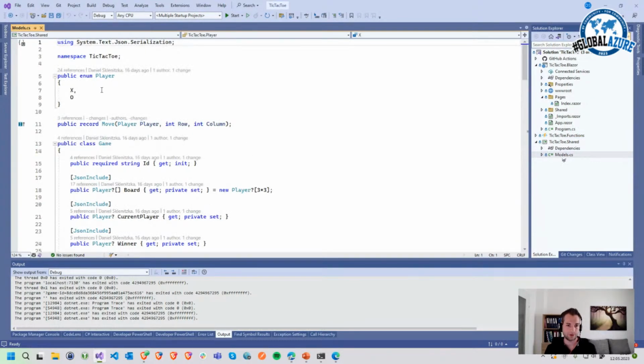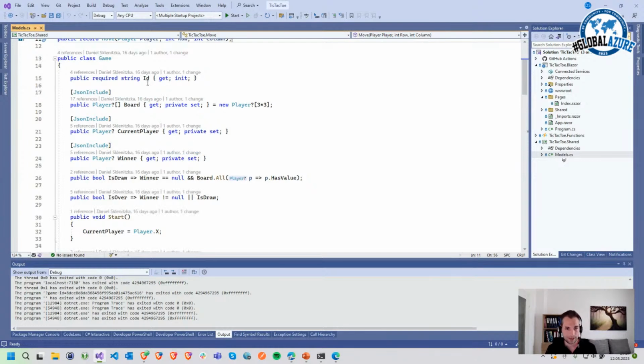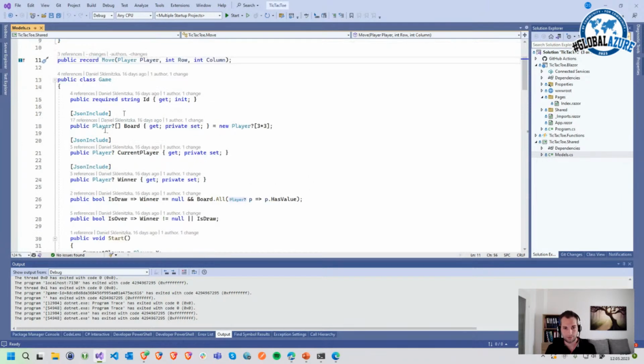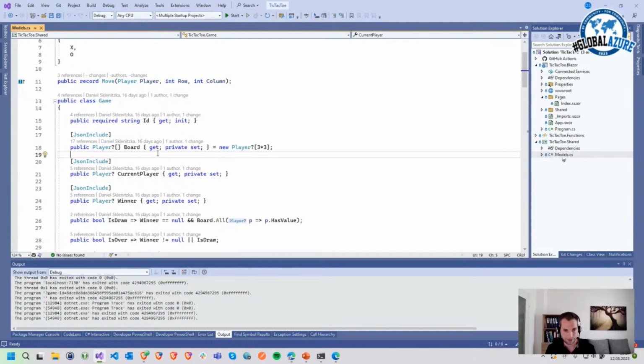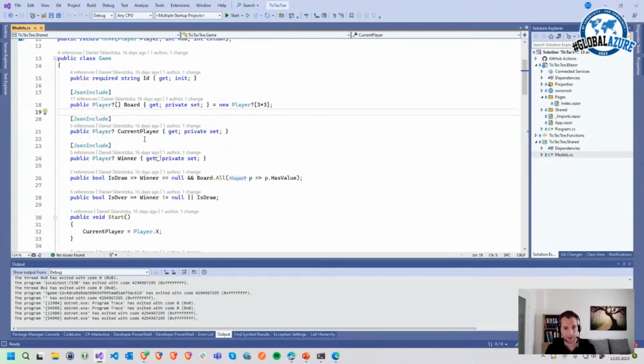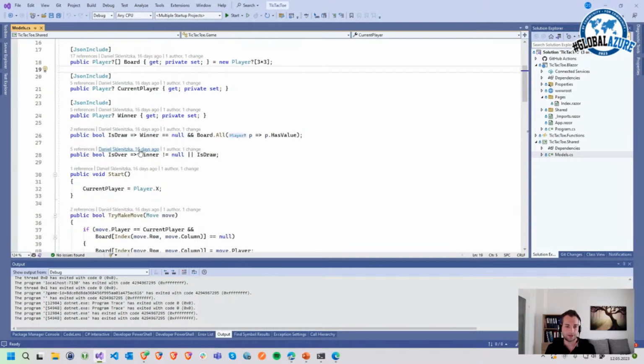I have an enum for the player. So player can be X or O. I have a record that summarizes the parameters we need to make a move. So a move is made by a player and he wants to place his mark in a given row and column. And then we have the game class. Game has an ID and the game has the board. So this is the array of nullable players where our actual fields are where we can place the marks. So it can be either X, O, or null if it's still empty. The game class knows who the current player is and if there is already a winner. It has some properties to figure out if it's over or if it's a draw.